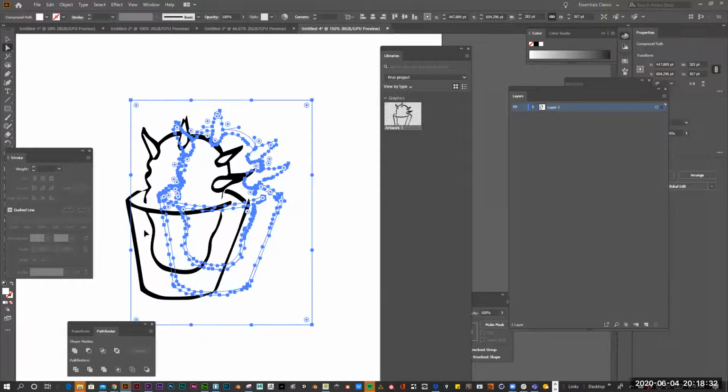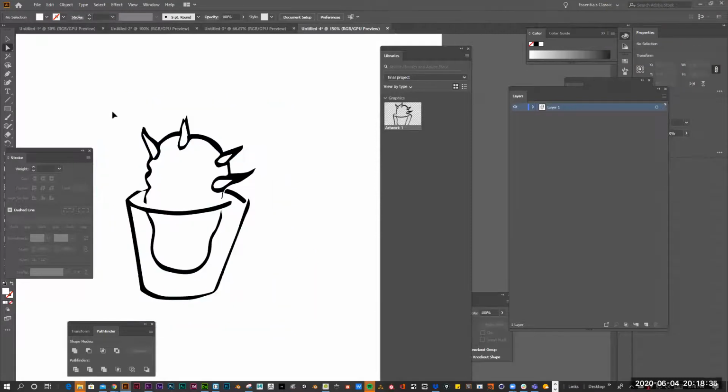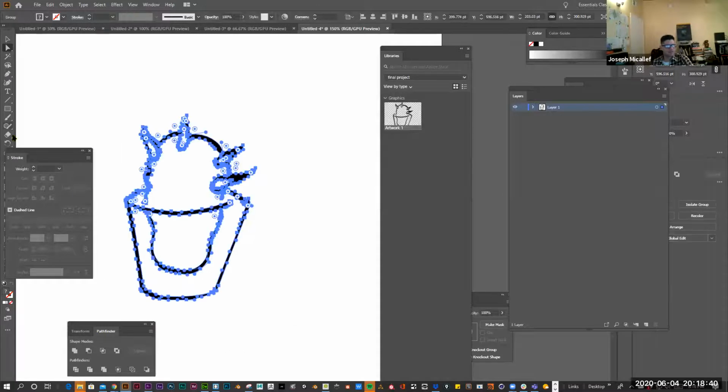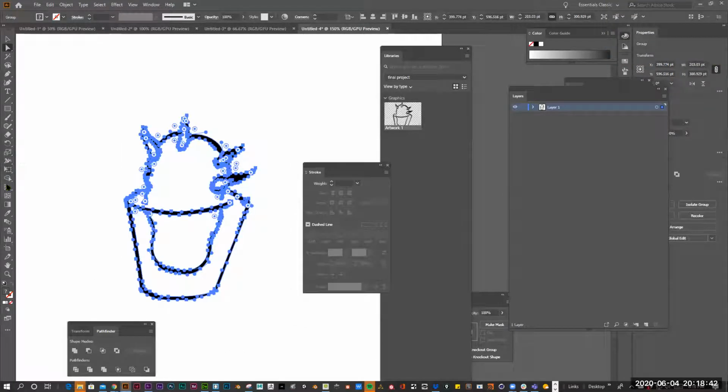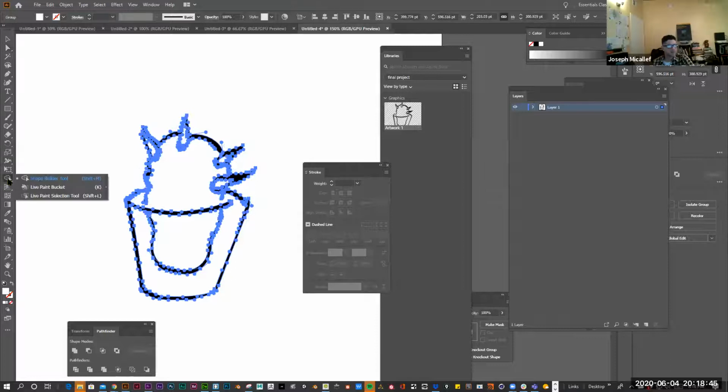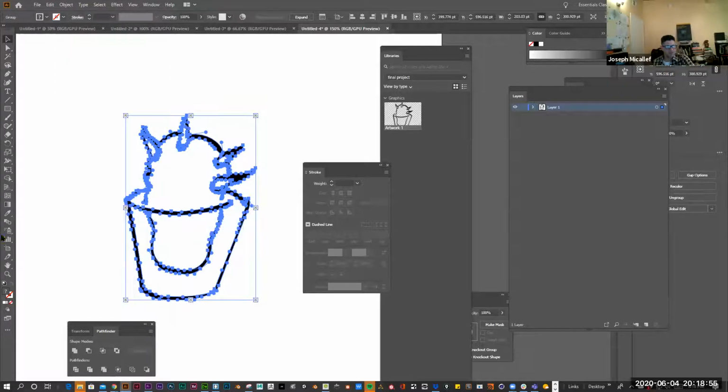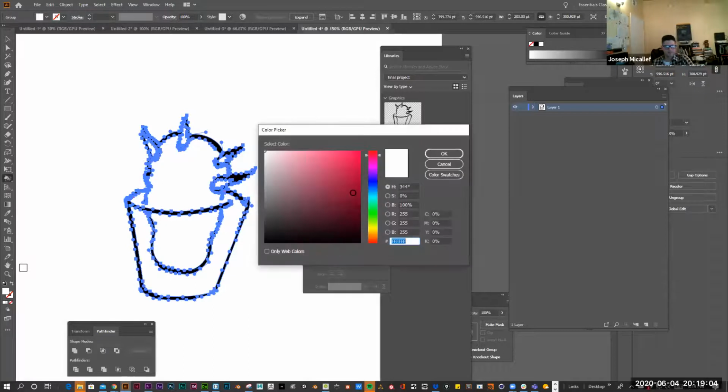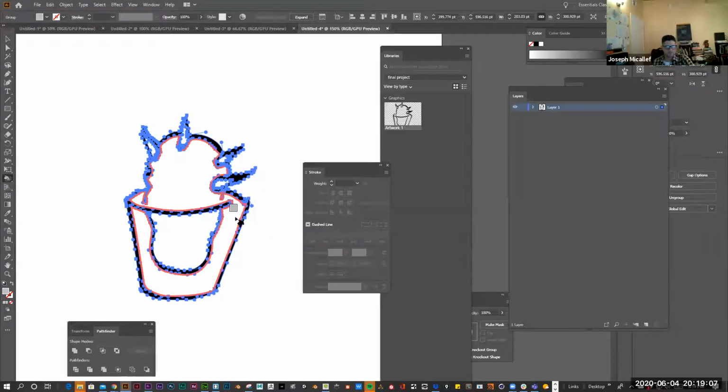No, it might be hard to color them because, anyway, I'll deal with that. The thing about this one, if there's gaps in your drawing, that's where you have to use the live paint tool. So you make sure you select the artwork, actually get rid of the white, that's fine. Go into object, live paint, make, then go into the live paint tool and use the paint bucket, and then select those different pieces.